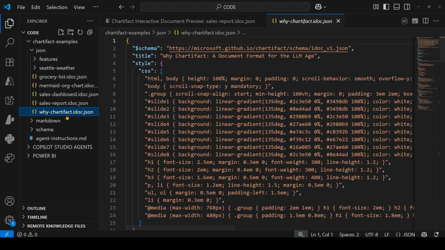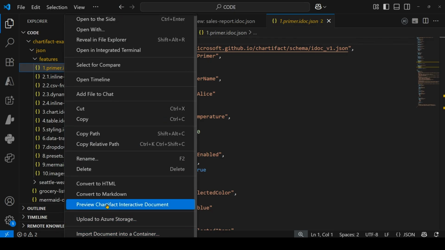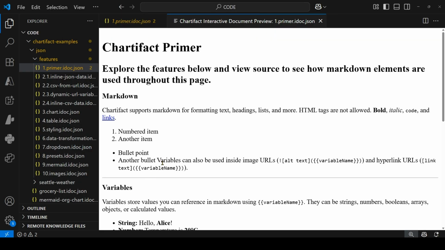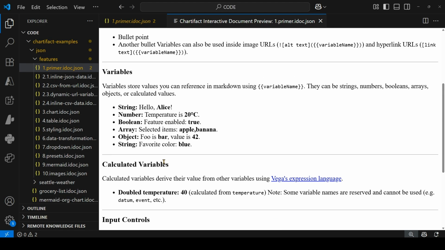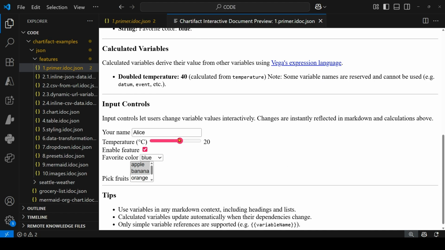So this we have seen. Let's go into the features. If I go into the features, I've got one.primer.doc.json. Let me go to preview Chartifact interactive document over here. I can see all the syntaxes of how I can create, what are the different variables I can create, like string, number, boolean, array, object, and string. And then how this is interactive.